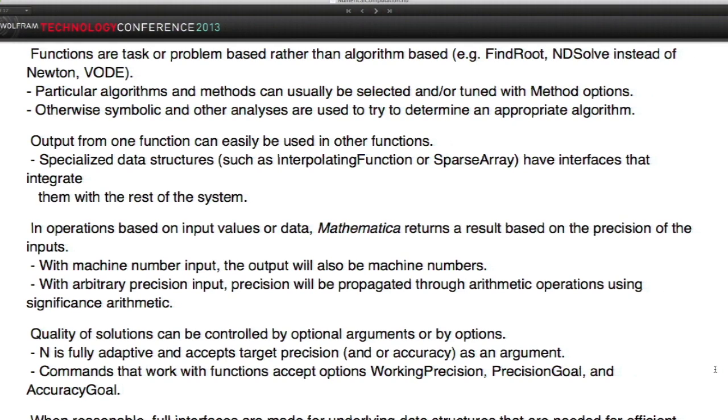So a big thing that Mathematica does, and this is where the symbolic computation comes in, is trying to analyze the problem type.